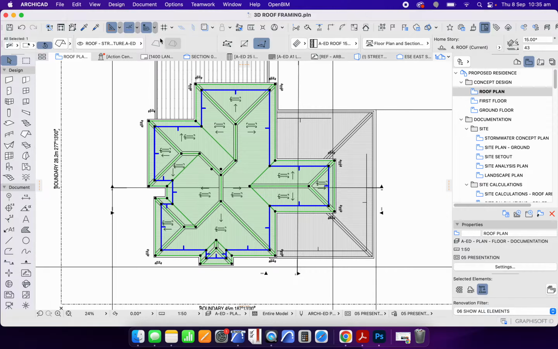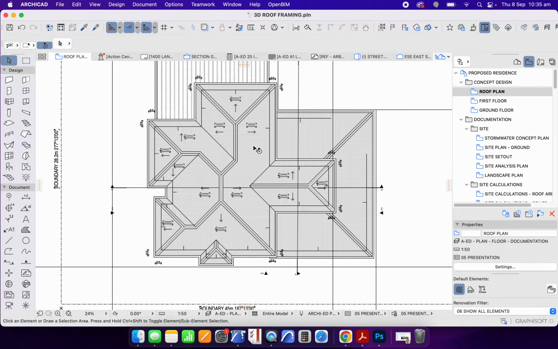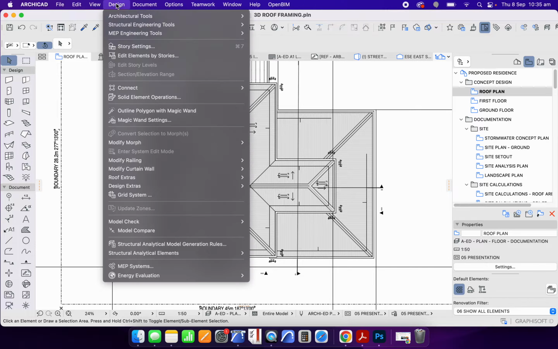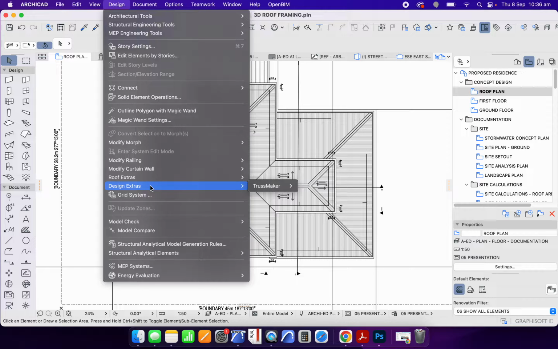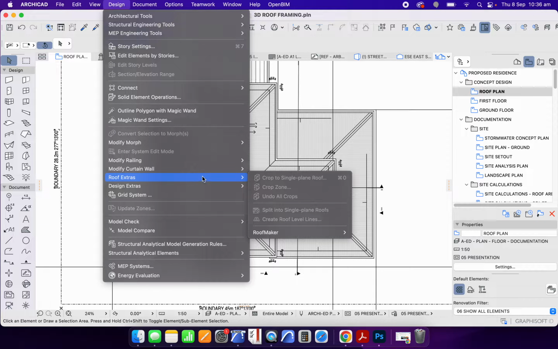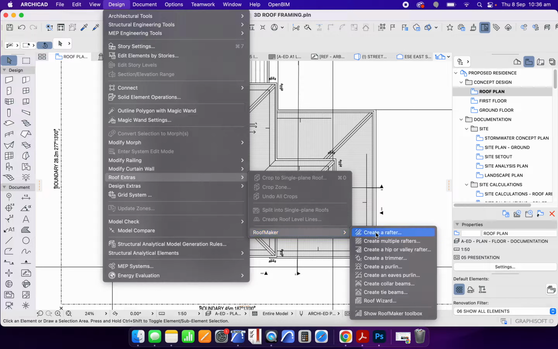Now what we can do when we go to design, so I can either select this first or select it after, is I can go down to design. We have roof extras. We also have design extras. So this is a little bit confusing because under design extras we have truss maker, where we can actually create an individual truss. But at the moment we're talking about roof extras, where we have roof maker, and then we can have the roof wizard.